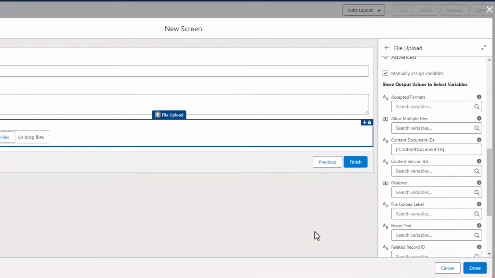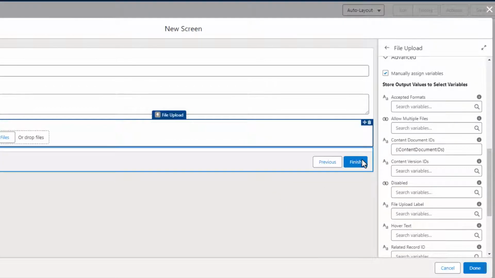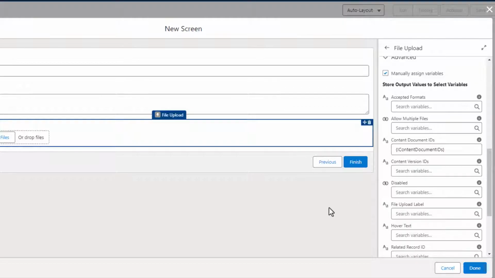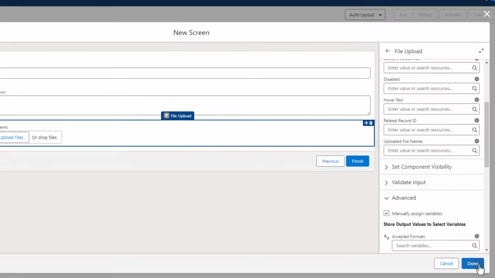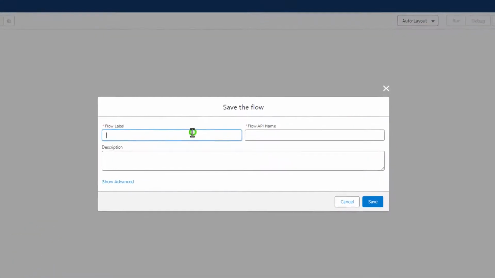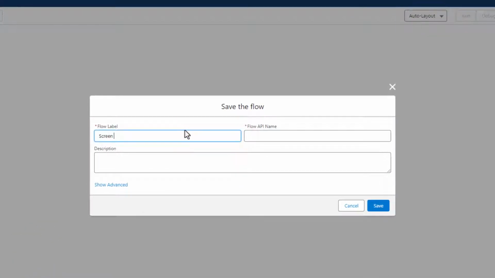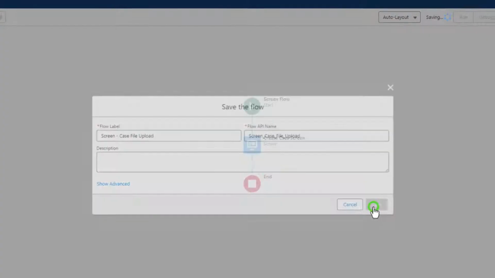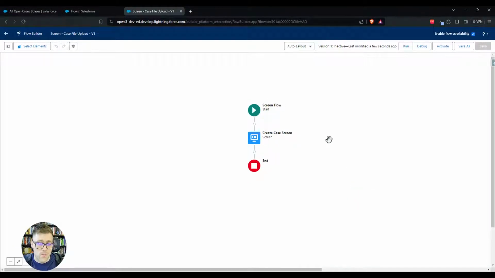And so once again, if someone uploads a file here, and then they go to the next screen or they press Next, the ID of that file will get stored in this collection variable. We're going to use that multiple times in order to get this to work. So let's press done, and I'm going to press save just so I can save my work. I'll just call this screen case file upload, and we'll press save.